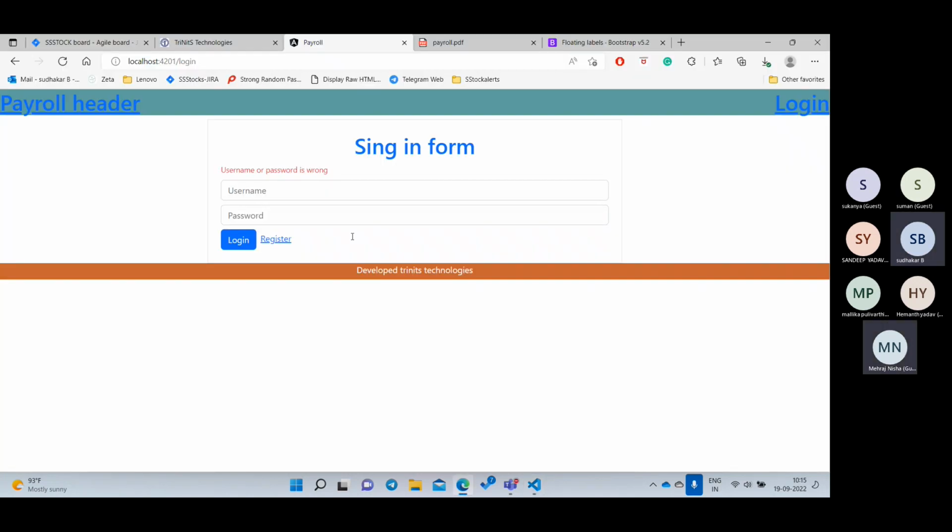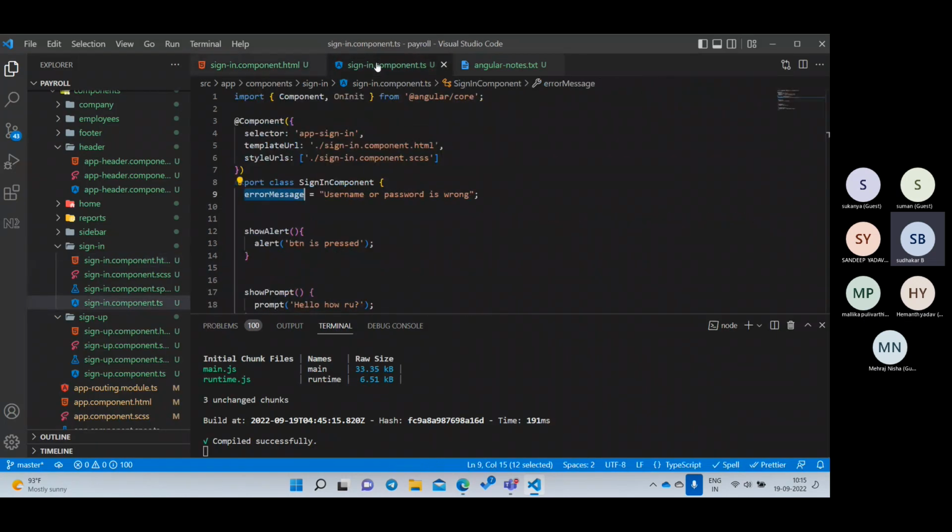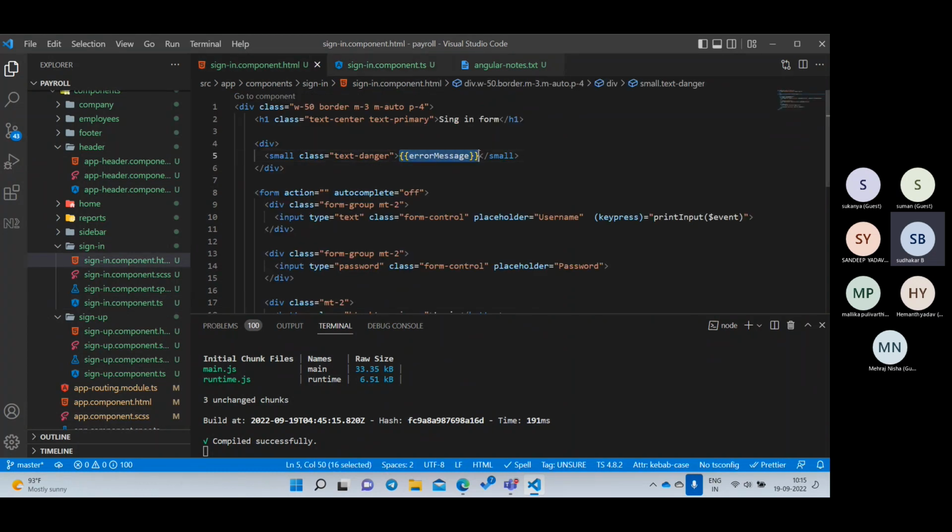Okay, so this is normal CSS only, but what is the interpolation we are using here? We are saying error message is equal to one variable. That variable, how are we writing? We are writing it in the curly braces. Now whatever text we are writing inside the ts file, we are displaying in the html. This is called interpolation.